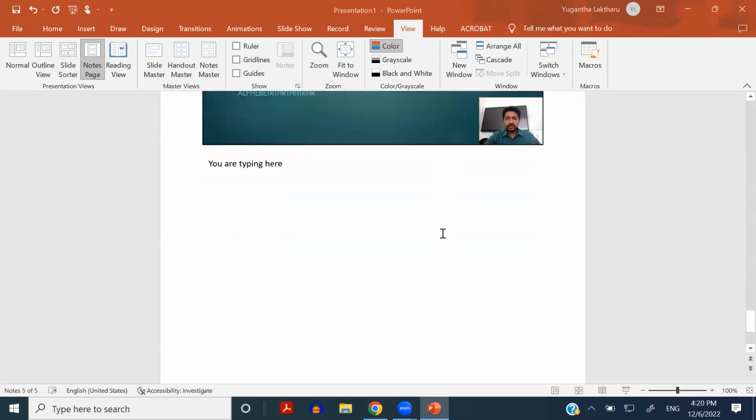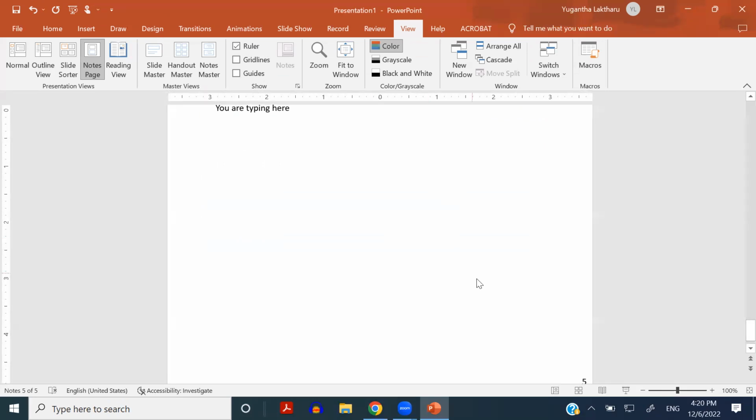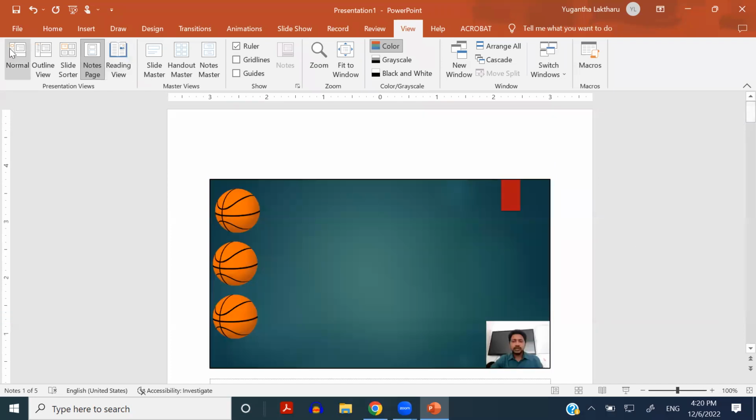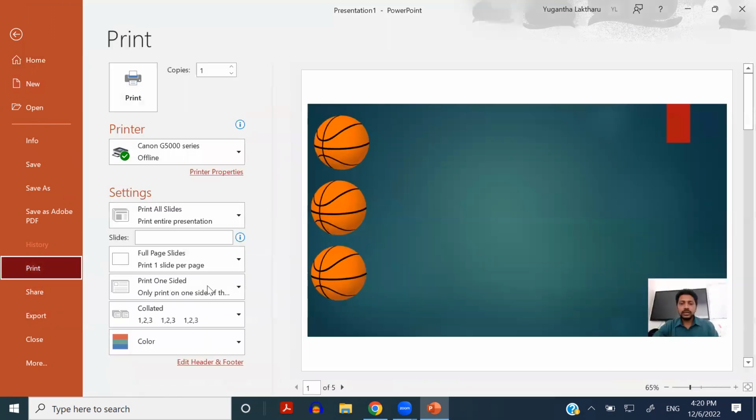Yes, there's one other thing I have to talk to you about, the printing of this. Right. So to print a particular PowerPoint presentation, you have to go to File and choose Print. Right. So once you are in this menu, you can go to the print.